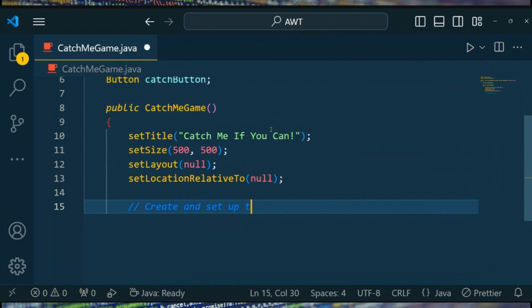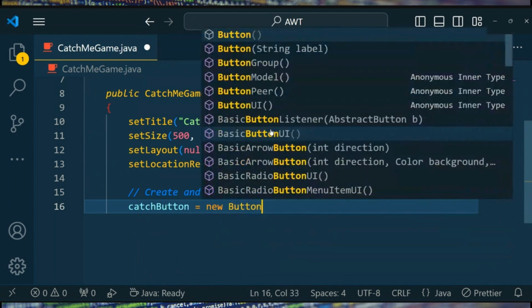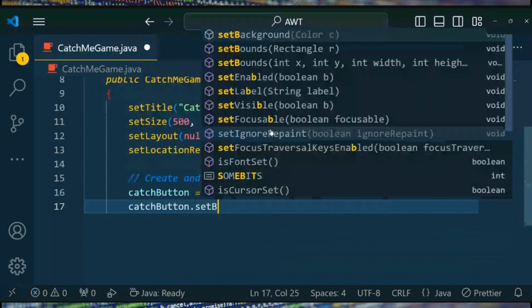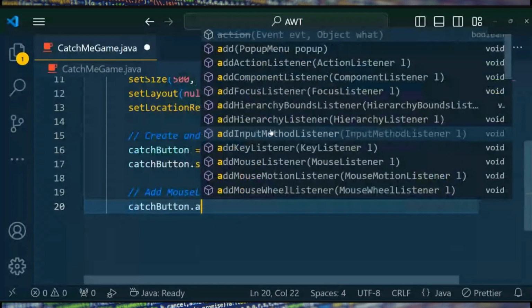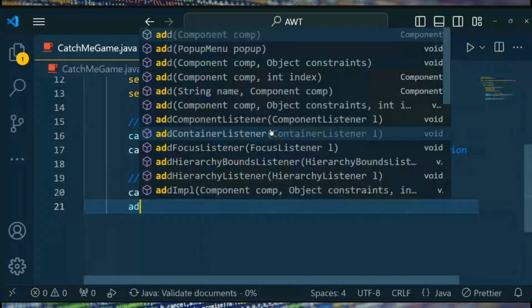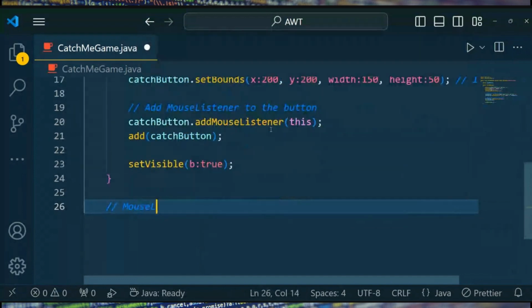Now what I'm creating here is the button object itself. There I created the button reference. Here I'm creating the button object within the constructor, and the text is "Catch me if you can". Now I'm setting some of the properties of the button. First is the bounds: the initial position is 200, 200, and the size of the button is 150, 50. Then I'm adding a mouse listener to the button. Those things we have seen in the last session also. So catchButton.addMouseListener, and here I'm putting the this keyword. Now I am also adding this button to the frame. Now visibility also I'm making true.